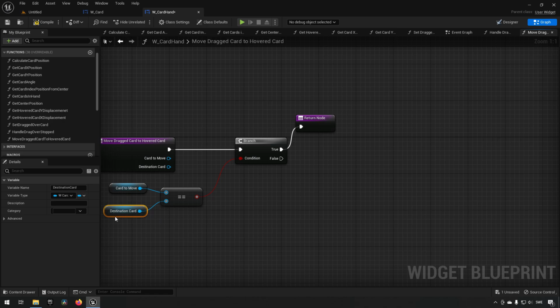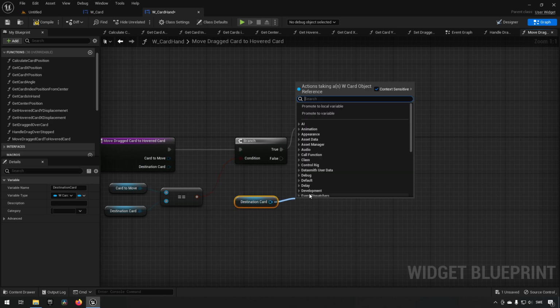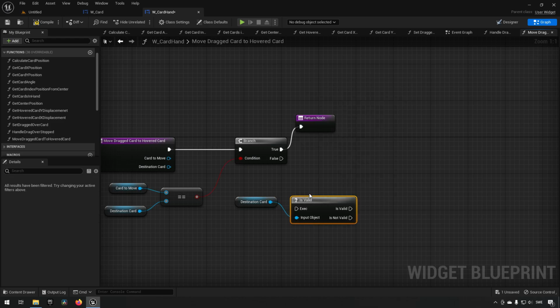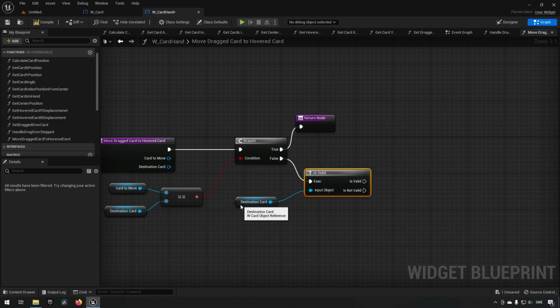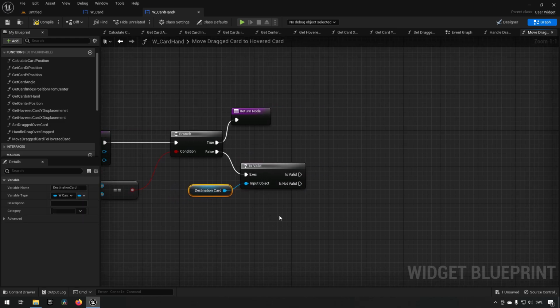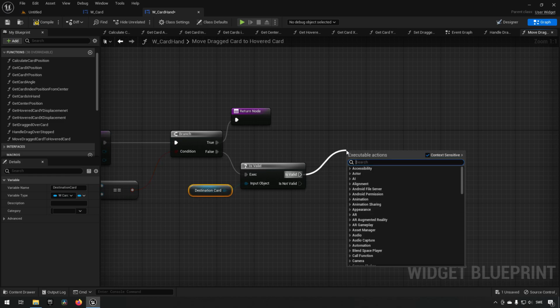So what we'll do is we'll get our destination card and check, is this valid? And we'll just do one of these, I guess, because then we don't have to have the branch for it. Okay, so in the case that it is valid, meaning that it's a legit card that we're actually dropping on, we want to do the following. We want to remove the card.